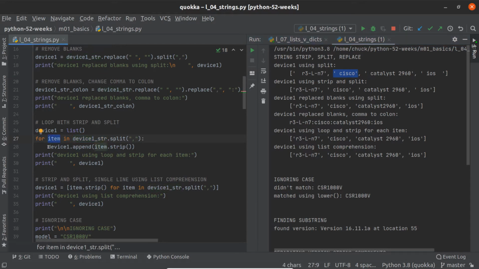And what am I going to do? I'm going to append that item to device one. That's our list. But before we append it, I'm going to take item and do a strip. What does strip do? Remember, it removes spaces from where? From the beginning and the end. So that's going to work there.